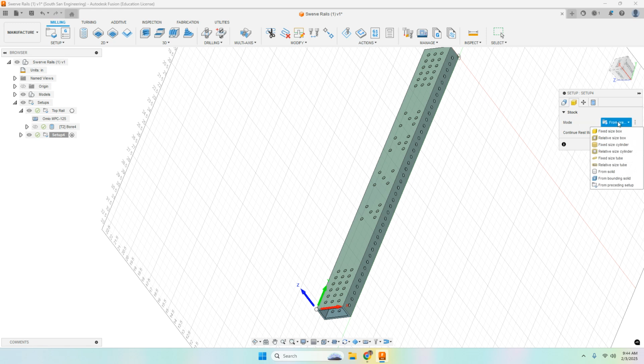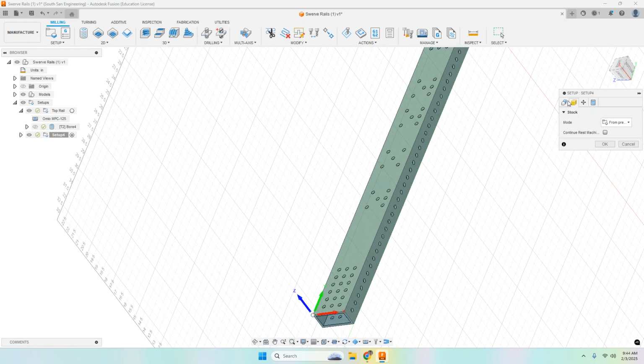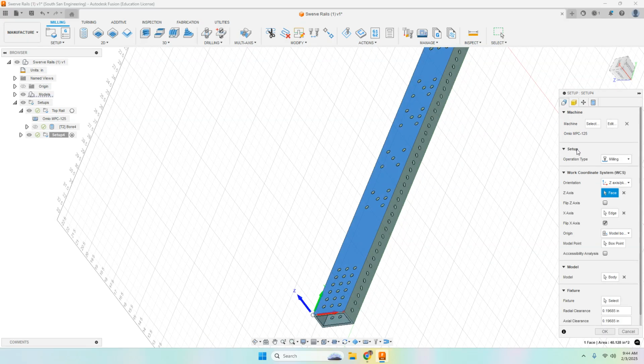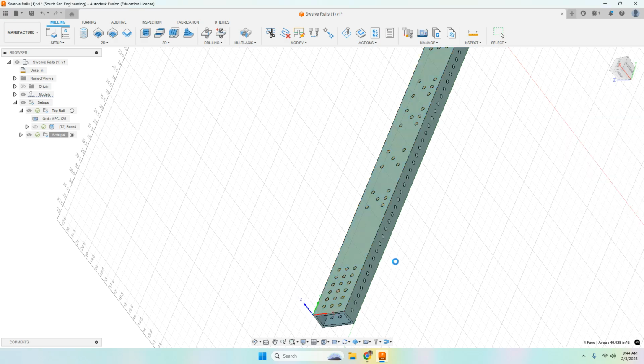You can leave it, it says from previous or preceding setup, because that means it'll take what we had before. See how there's no additional stock on there? So you don't even have to change that. And everything else looks good, so I'm going to press OK. And there is my second setup. So this setup, the other one was top rail. This one I'm going to call side rail. You need to give them different names so that you can tell which setup you're using when you go post your G-code.